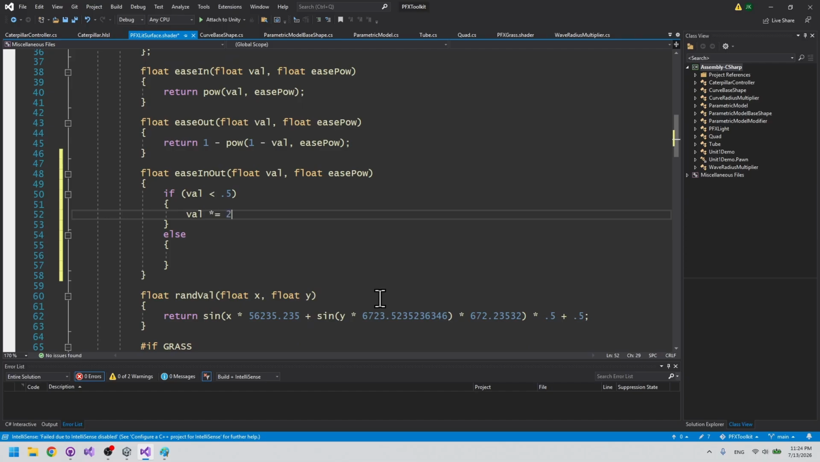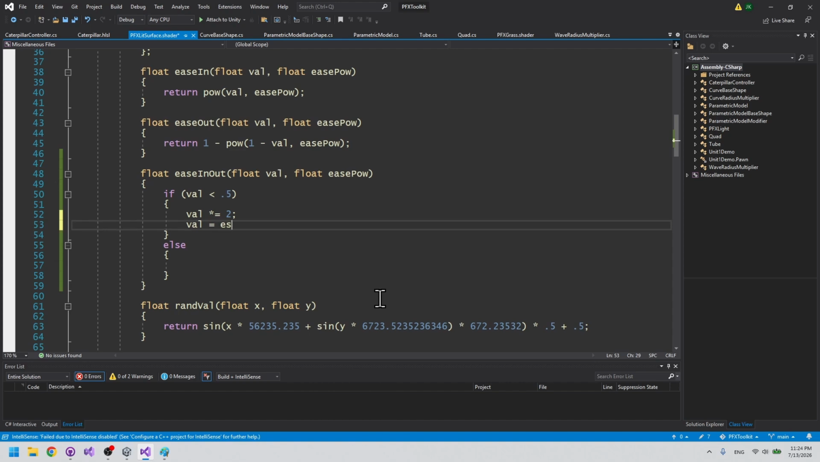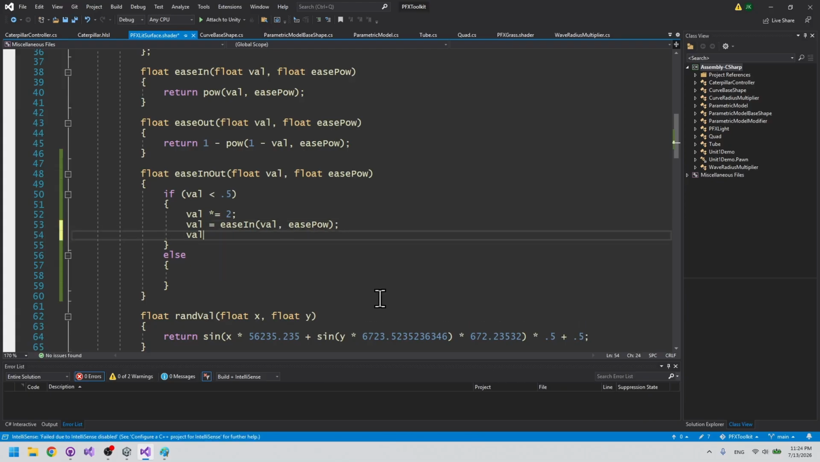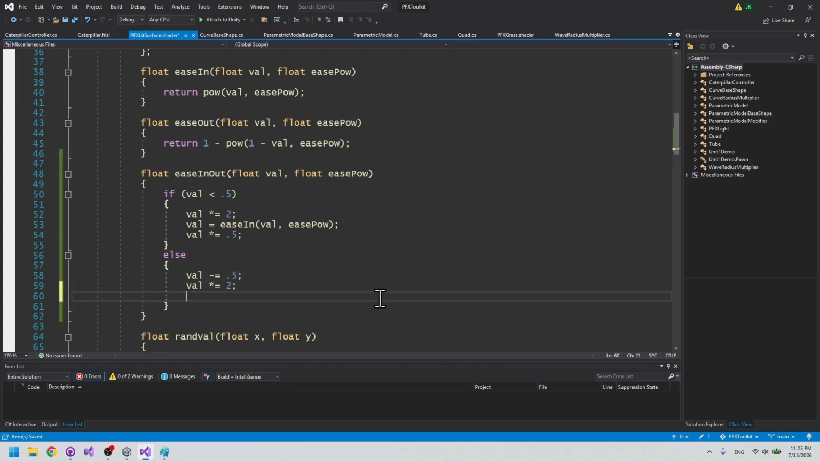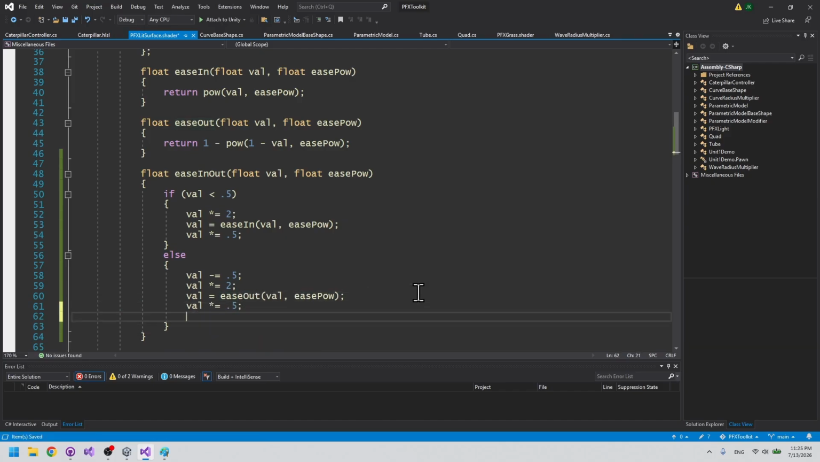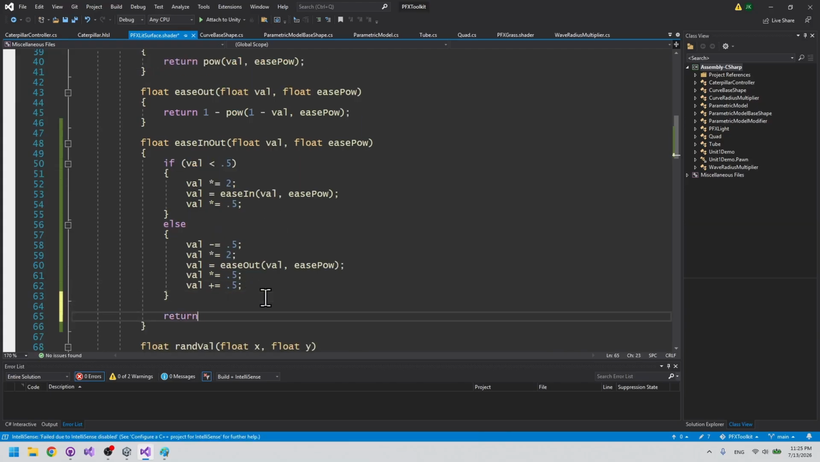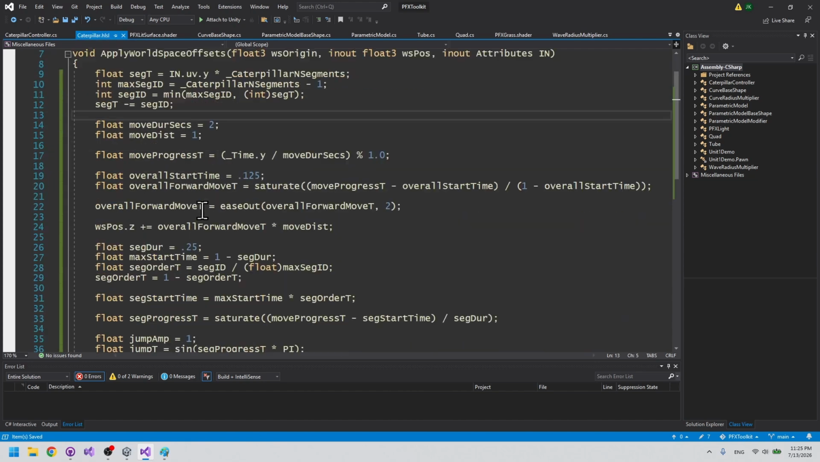So we'll say val times equals 2, val equals ease in with our ease pal, and then we'll just reverse that transformation, right? On this one, we have to subtract out our start, and then we'll do the same multiplication to get it to 0 to 1, and then we'll do an ease out, okay? And then we just have to, again, reverse this transformation to get it back to the range it came in. So hopefully that makes sense. And now we have an ease in out that we can use in our caterpillar.